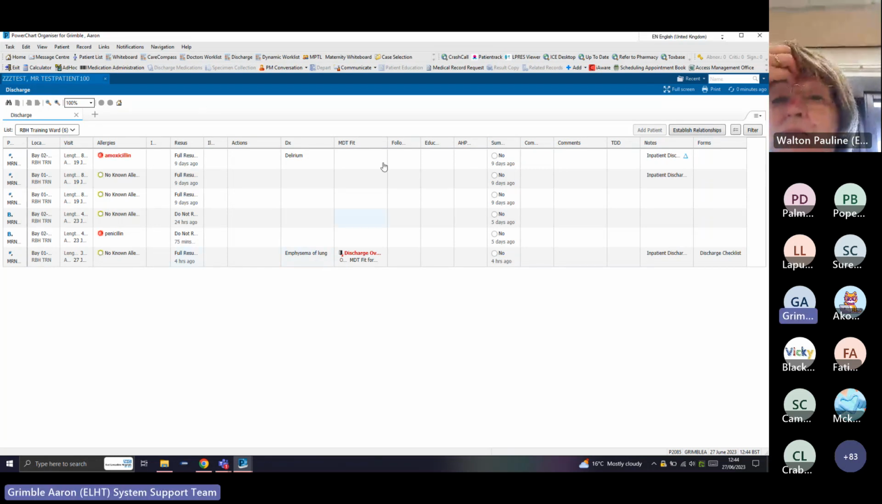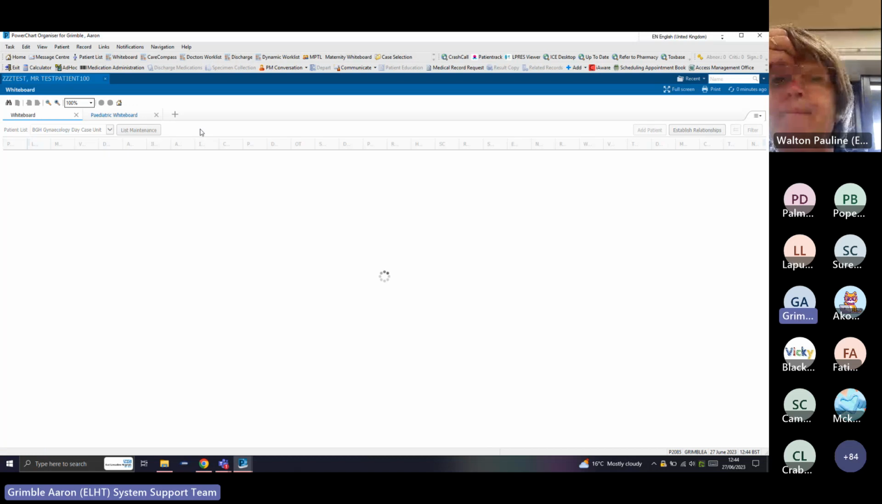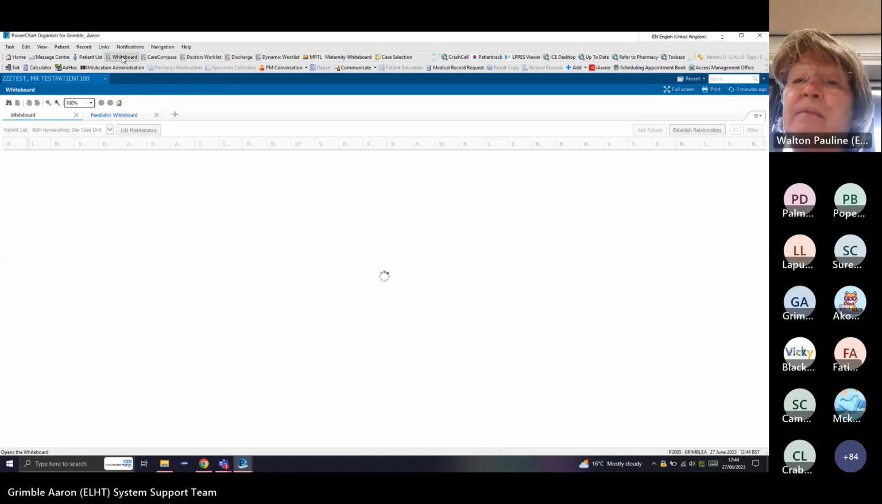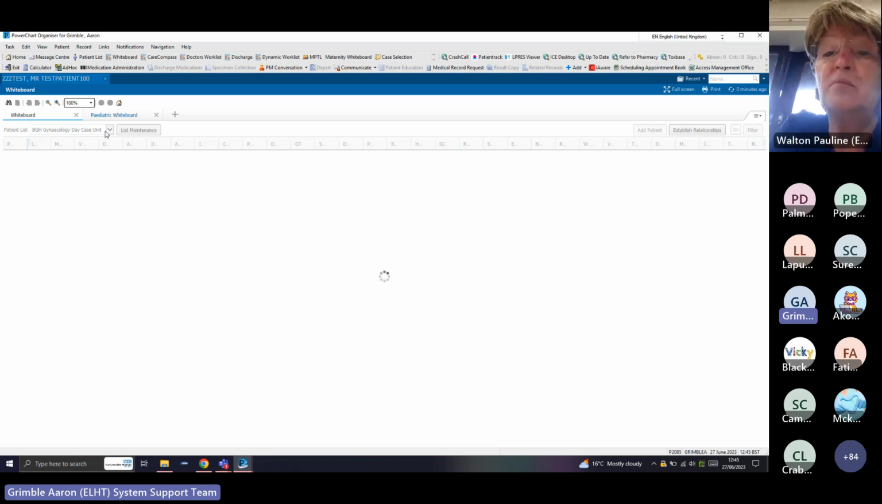Something I believe they're working on at the moment within the whiteboard at the top of the screen. Sorry, I don't think that's going to work. I think it's too many patients on gynae day case. So what they are planning on doing is adding a few extra columns in there to show you any outstanding tasks. So if key discharge details haven't been completed, you'll be able to see clearly from that screen what's been done and what hasn't been completed.